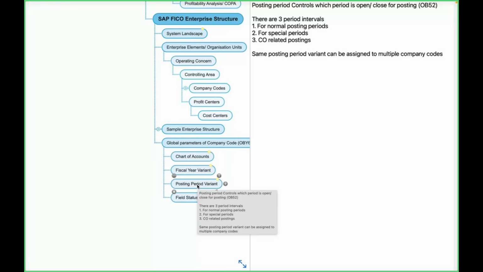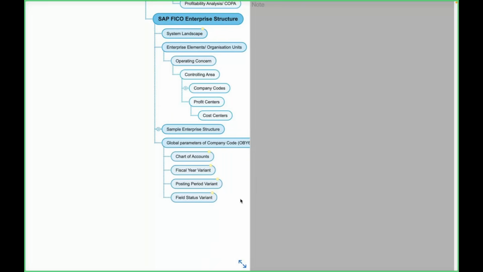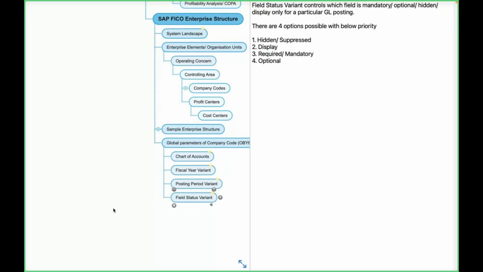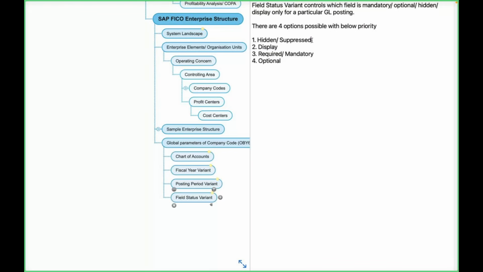And then we got field status variant. This is basically to control which field is mandatory, which field is optional when you are doing the financial transactions. So there are different field statuses, like some of the fields are hidden. You will not be able to see them at the time of posting. There are some fields which are display only. It will not allow you to change that. There are few fields which are required, mandatory. You have to enter them. Without entering, it will not allow you to post. And there are some fields which are optional, which means even if you don't enter the value, the system will allow you to post the transaction.